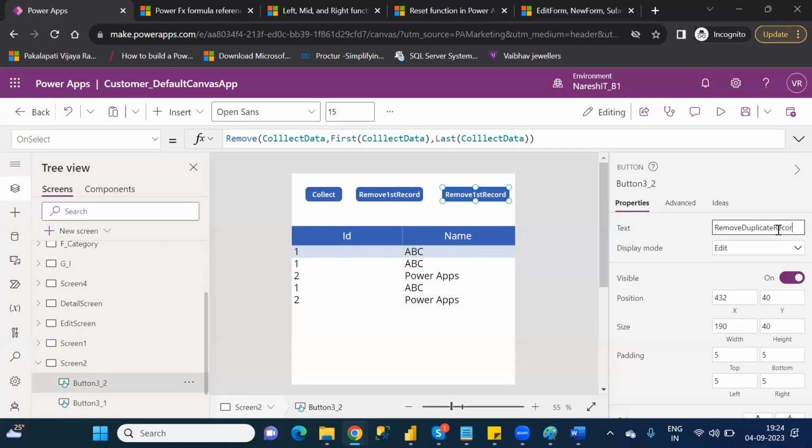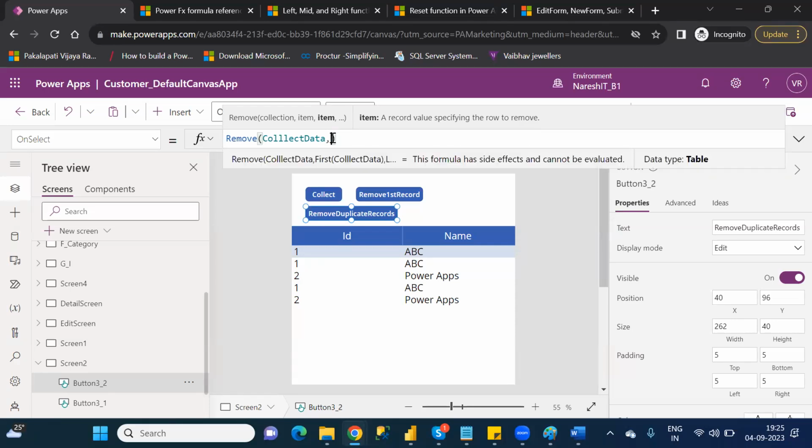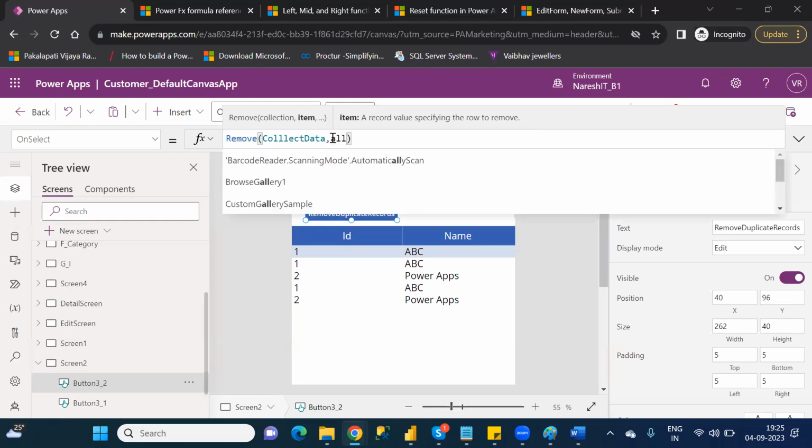Remove duplicate records. Okay. If you want to remove the duplicate values, see here. Suppose, for example, I want to remove the duplicate values. If I want to remove the duplicate values, you have to write like all. See here.